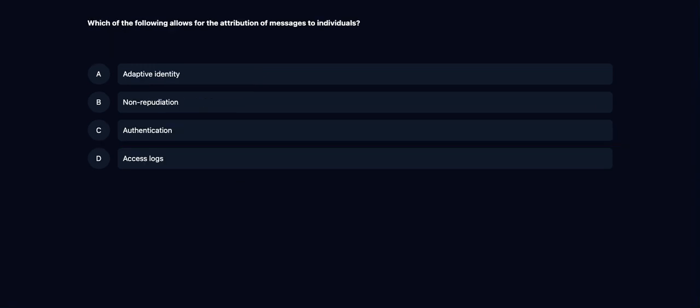Which of the following allows for the attribution of messages to individuals? A. Adaptive identity. B. Non-repudiation. C. Authentication. D. Access logs.